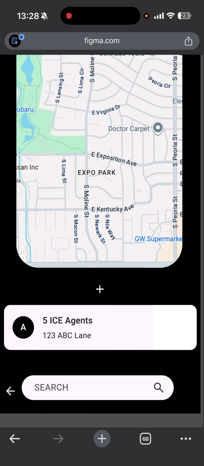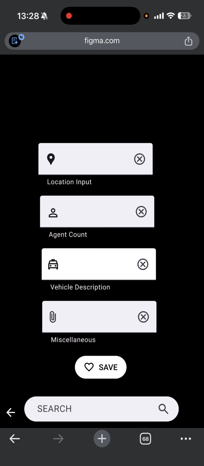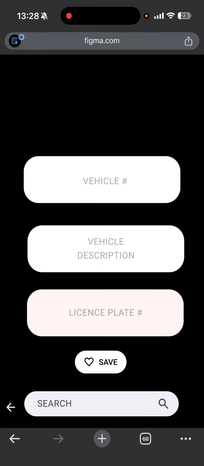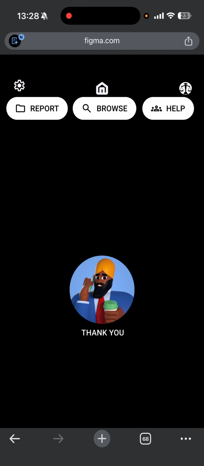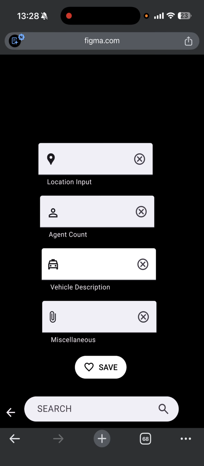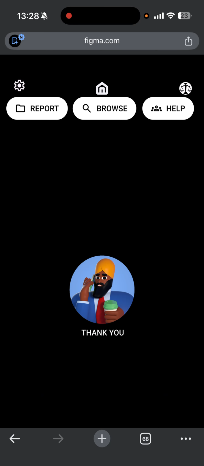Back to report. Again, you could do vehicle description, number of vehicles, plate number, save. And then plus again, just any miscellaneous information you want to give, you can input there or upload, save.